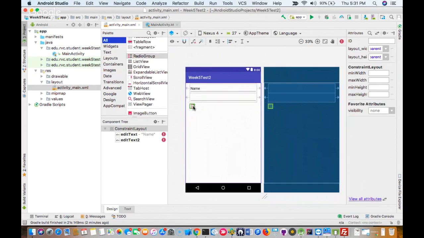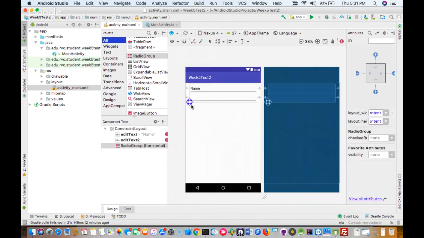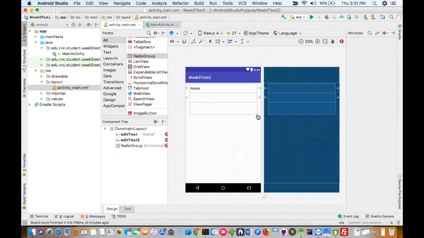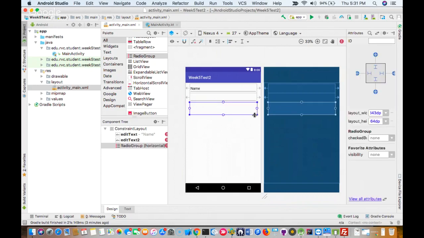Just throw that in. It's going to be really small at first. The radio group is really small. And I'm going to make it this exact same width as that. And we'll do 341. Also make it centered.